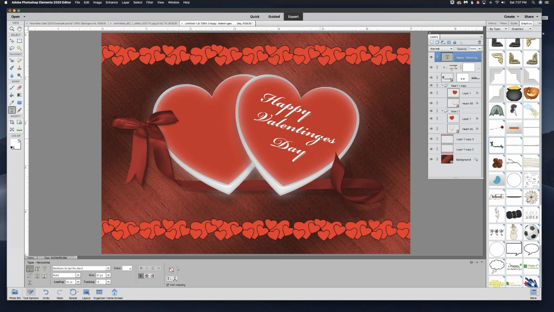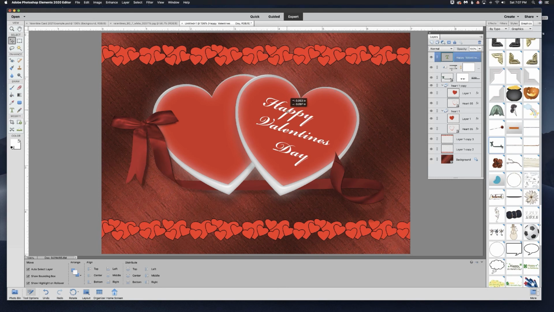I didn't spell it right, did I? That's what happens when you can't see what you're typing. Okay, there we go. Click the check mark. Let's move it down into position. Okay, I like that. Okay, on this other heart, you can put your names or whatever you want.